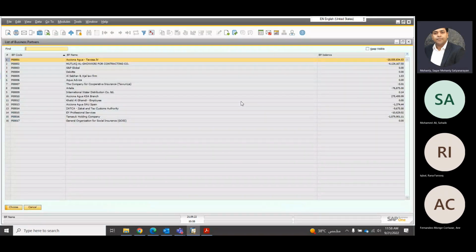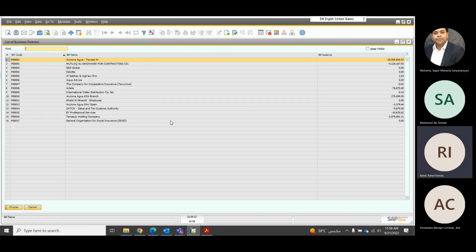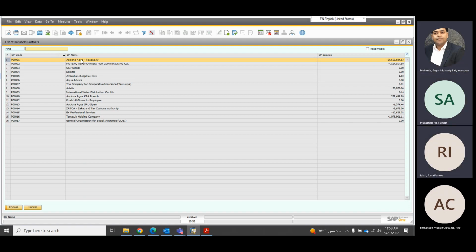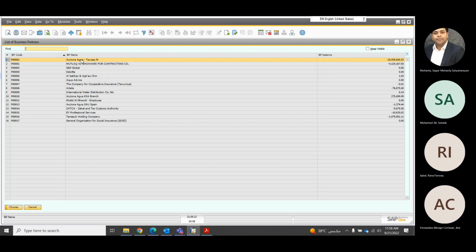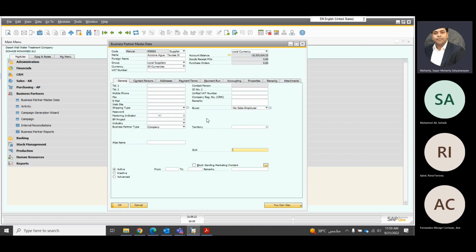You have only 16 suppliers, correct. Which supplier do you want? The first one, that is Axiona. So a big amount is to be paid. Double click. We have 20 million needed to pay. I have to check. I will not click pay for Axiona. Double click, just a minute. Okay, just click that one. Don't worry.